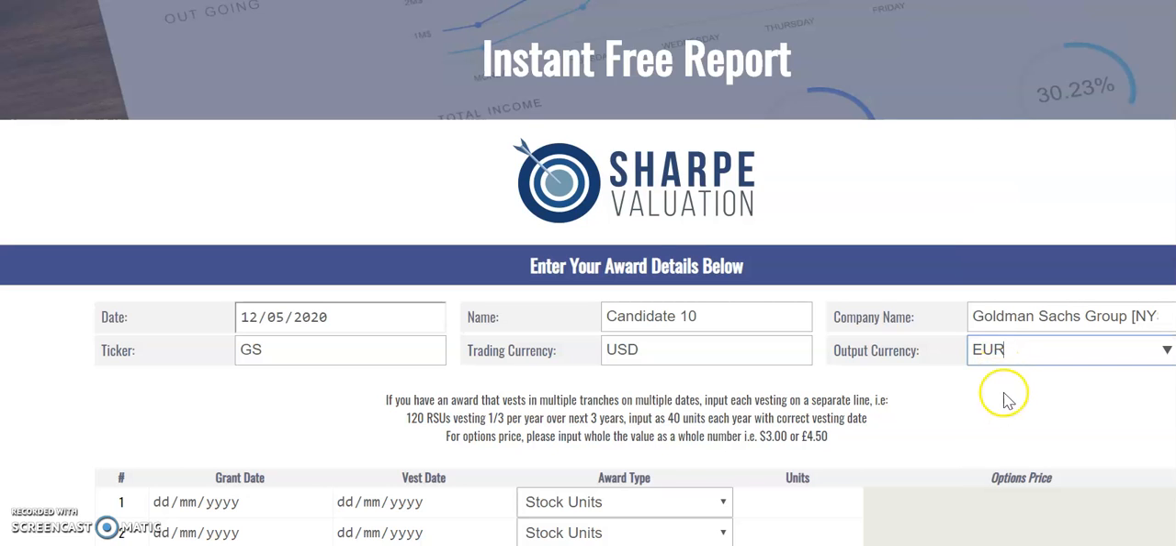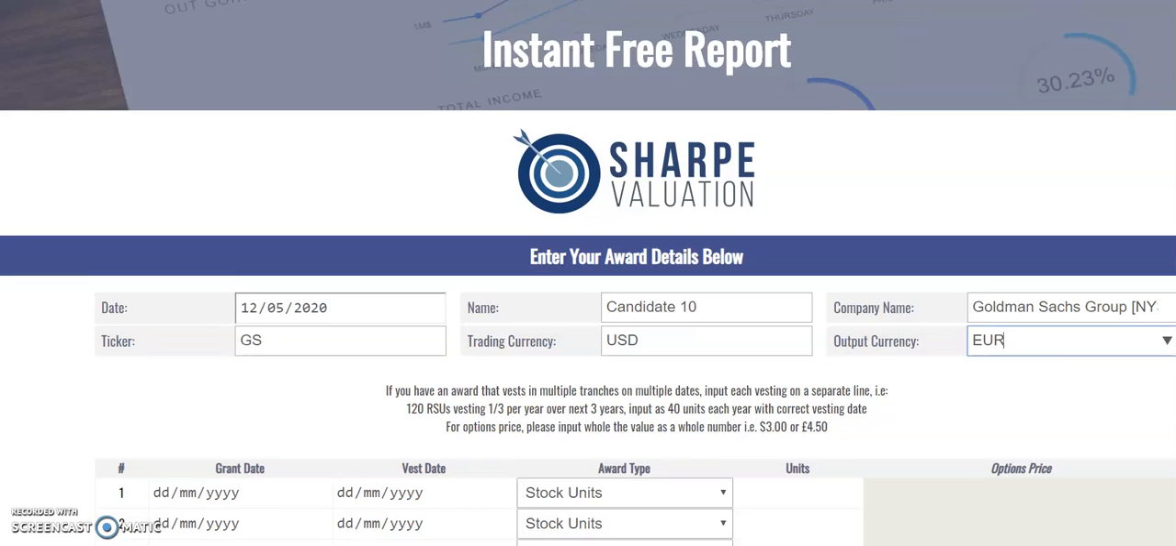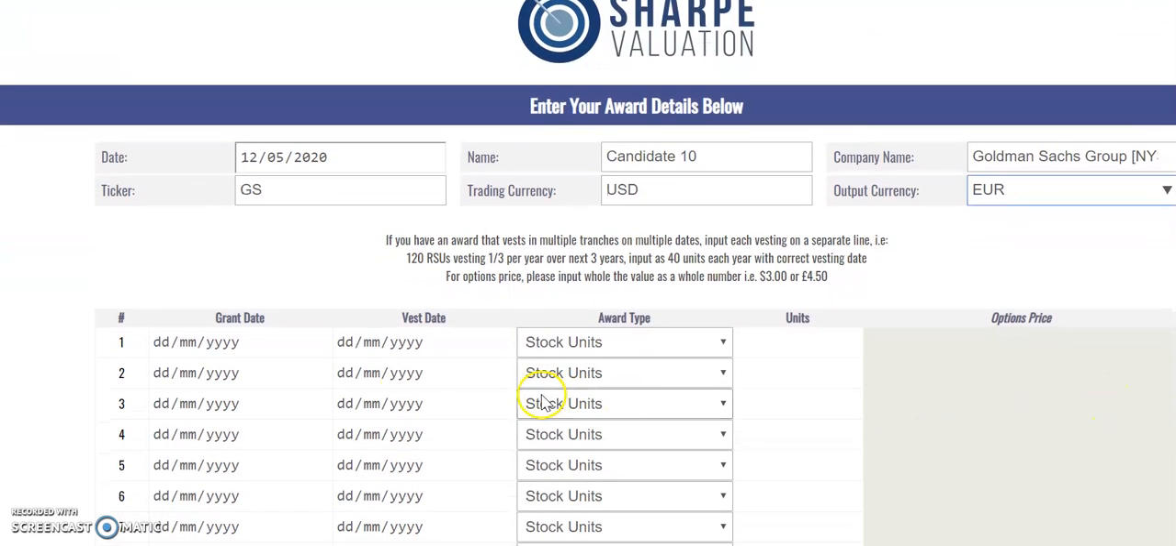Okay. Now it's important to note that this functionality I've just used does not work on every browser. So I think, if you are having problems with any of those drop downs or autofill fields, then just try a different browser. Okay, so now I move down to inputting the actual awards that we want valued.